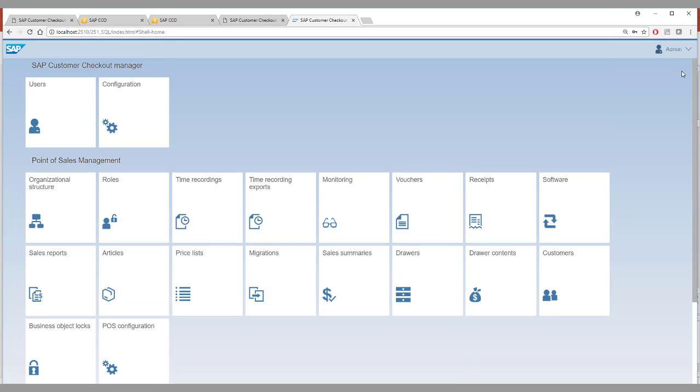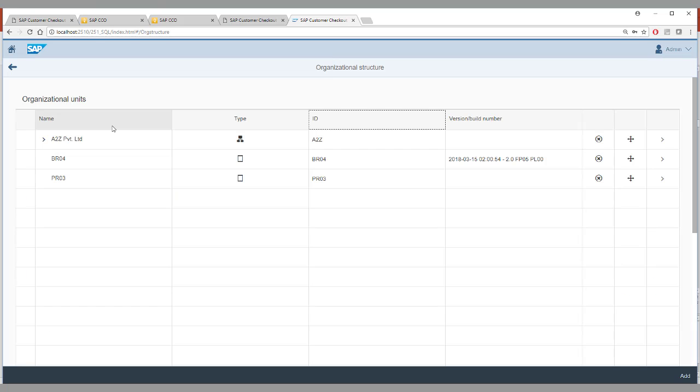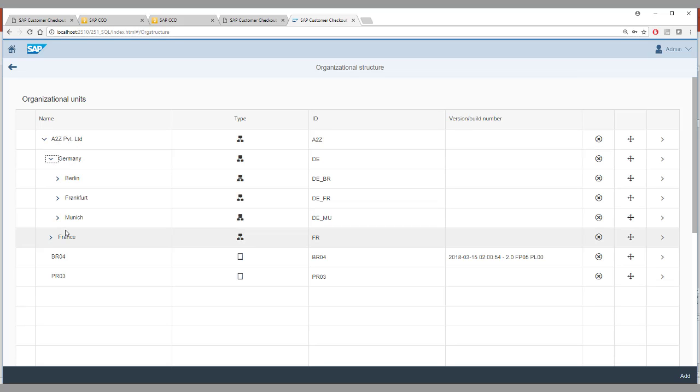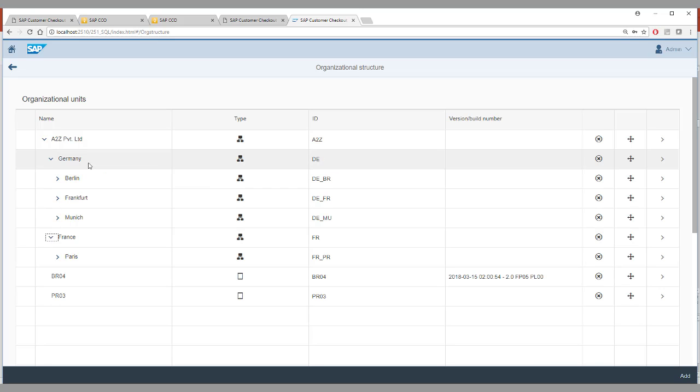For example, I will go to the organizational structure app, and here you can see that you can create a complete organizational structure for your company. This helps you to allocate users. For example, you can say that a user can log in at all points of sale in Germany, but he cannot log in at points of sale which are located in France.